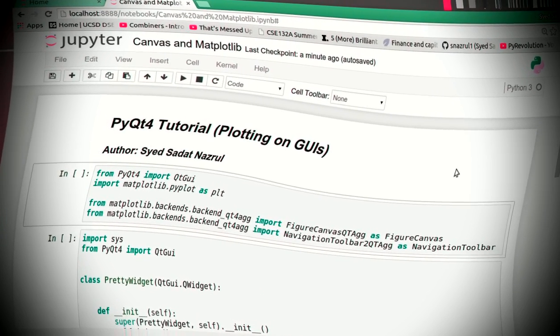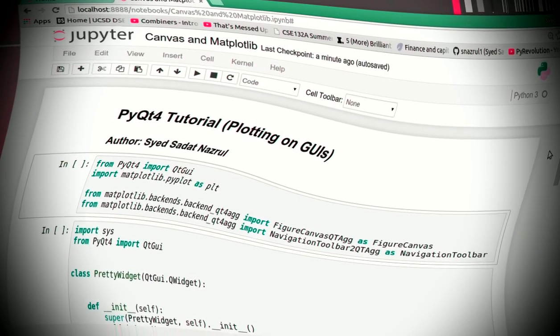So in this PyQt4 tutorial, we're going to cover plotting on GUIs. A lot of my viewers on PyRevolution are engineers and statisticians, and they really want me to do some tutorials on plotting and tables. So I'll cover tables in the next tutorial. For plotting, I'm going to be using matplotlib. And if you don't know what matplotlib is, it's basically the Python plotting library.